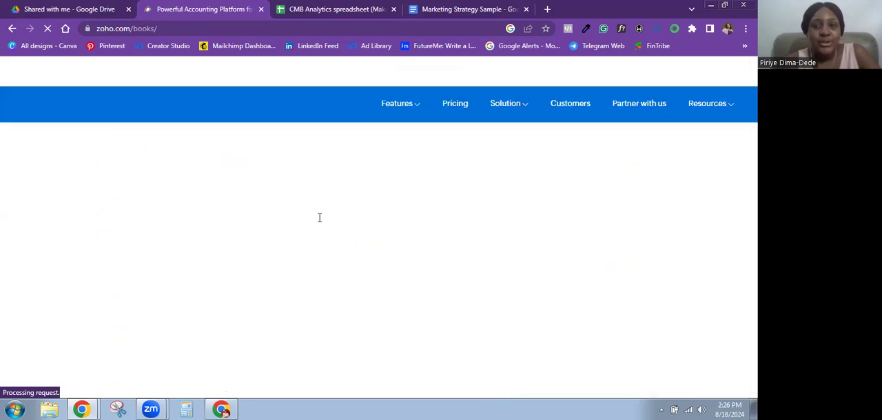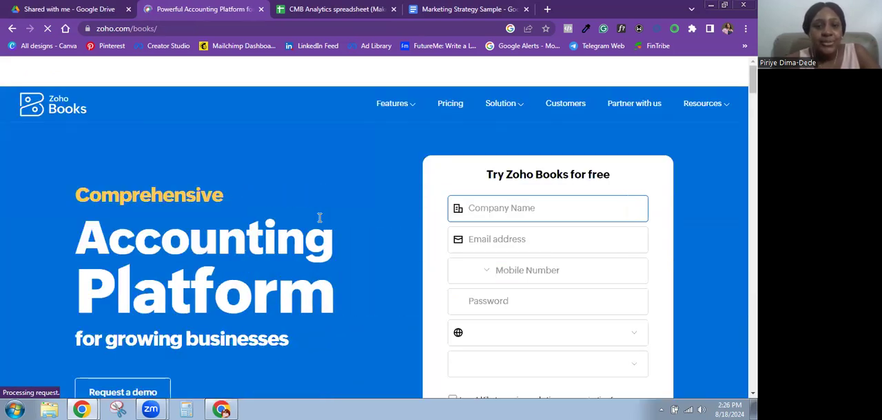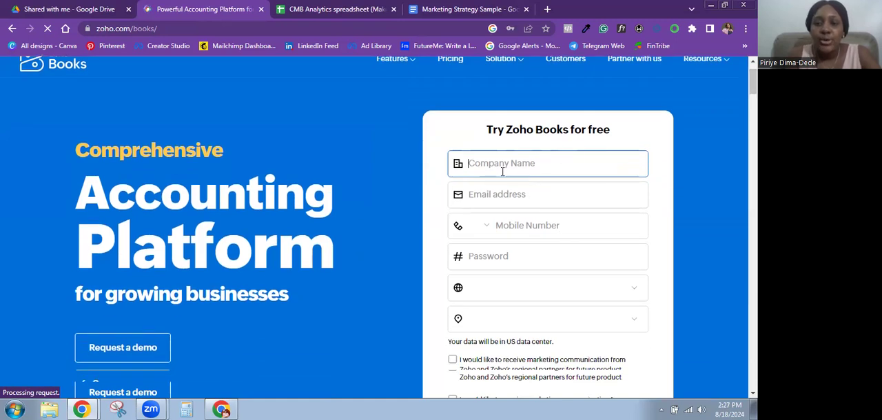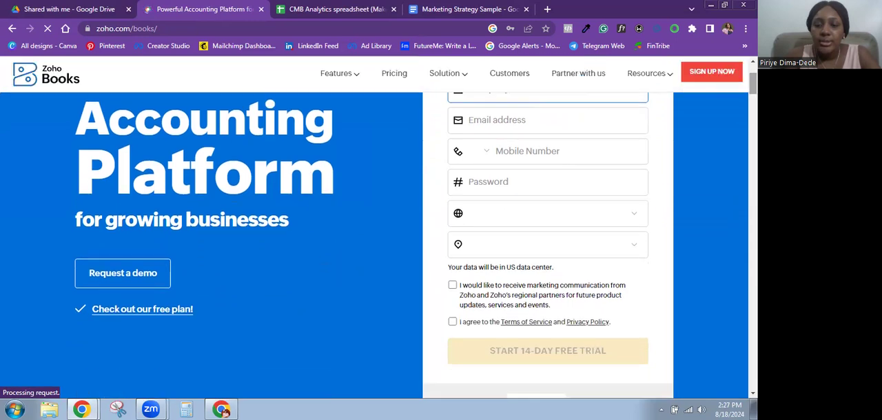So let's wait for the page to open completely. Perfect. So they're asking you here to try ZohoBooks for free, and you're going to go ahead and do that. So you're going to fill in your company name, email address, phone number, you put a password, your location, and so on. And then, let me do that quickly and we'll be ready to go.